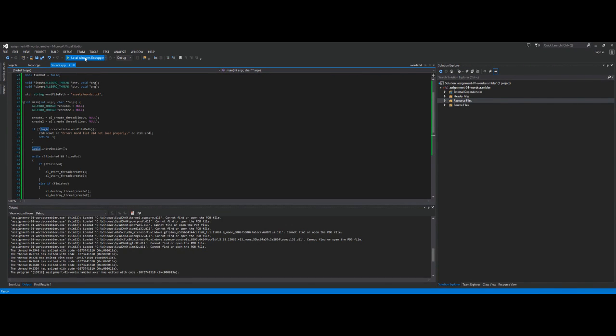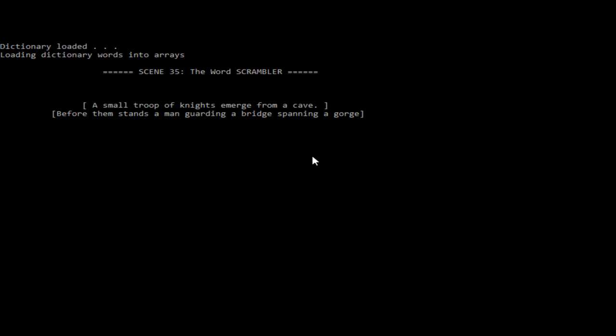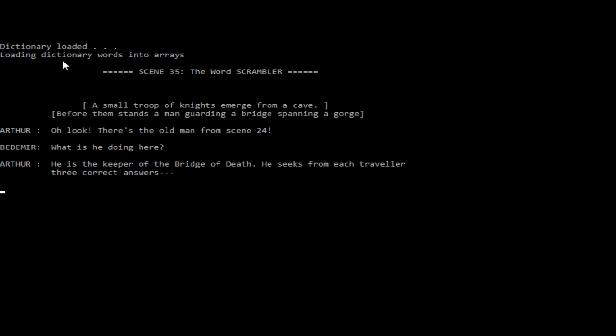All right, let's get this thing going. The dictionary's been loaded, loading dictionary words into arrays. I thought these were kind of nice for the player to see, but they were the headings to my debugging. It would go through and show me as the lists were being filled which ones got filled up. Okay, let me restart this so you don't miss the theme.